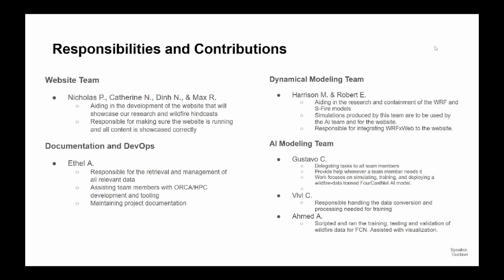The responsibilities and contributions for the whole team were split up into four major teams. The first being the website team, which consisted of Nicholas, Catherine, Dinh, and Max. They made sure that the website was running as it should, showcasing our research and any of the hindcasts that we created. They were also responsible for maintaining the website, making sure all of the content was showcased properly.